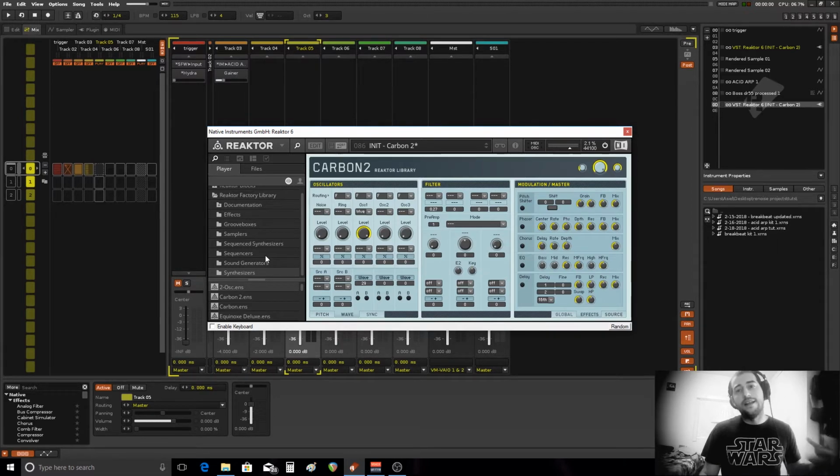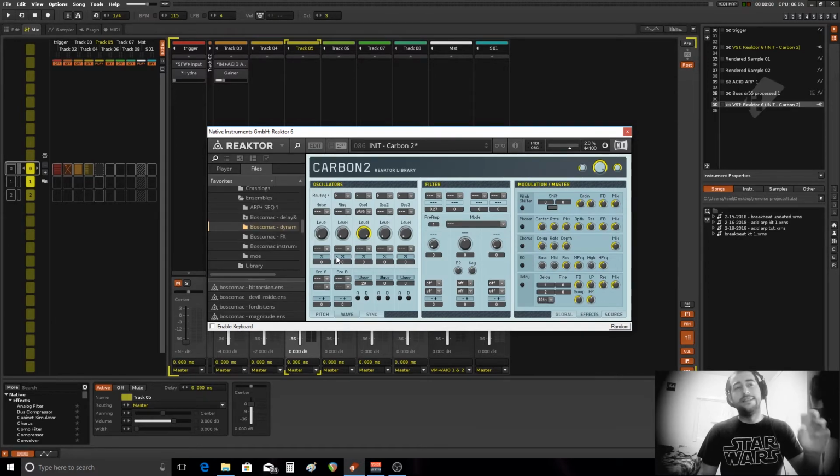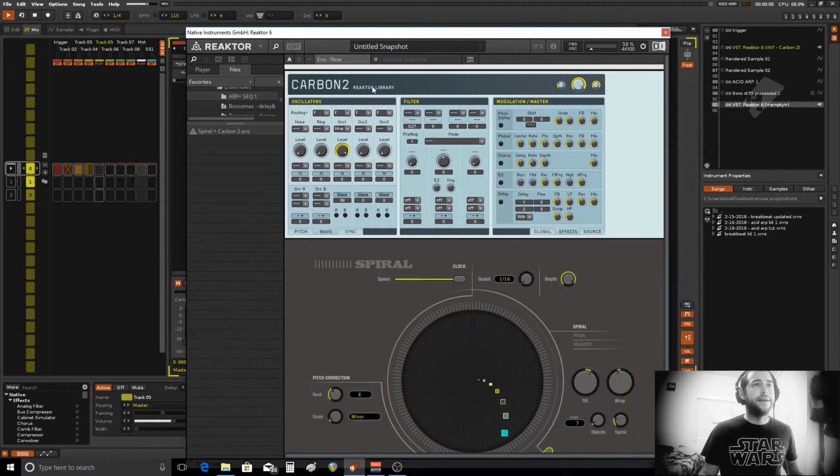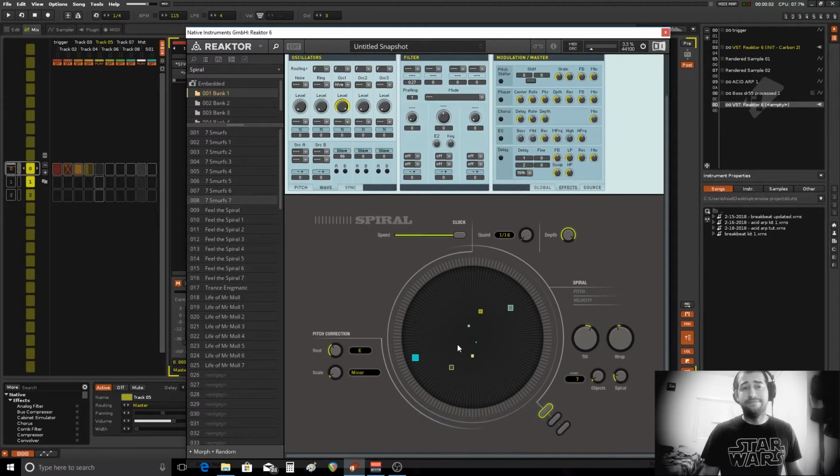Another thing that I like to do when using Reactor is to control the synthesizer in the same way, but plug in a sequencer in Reactor, especially the Spiral sequencer, and it instantly starts making sound because it's sending MIDI to Carbon. The Spiral sequencer is pretty abstract, and the only thing you have more control over is the pitch correction, where you can select the root of the pitch and the scale you want to use.